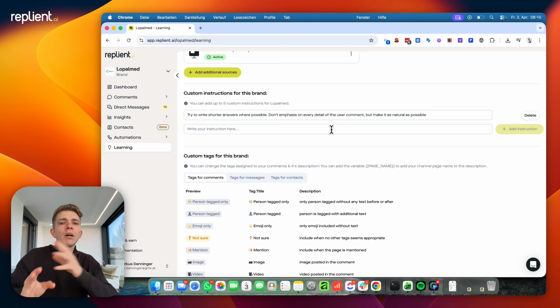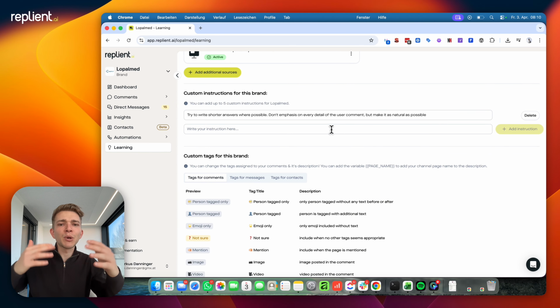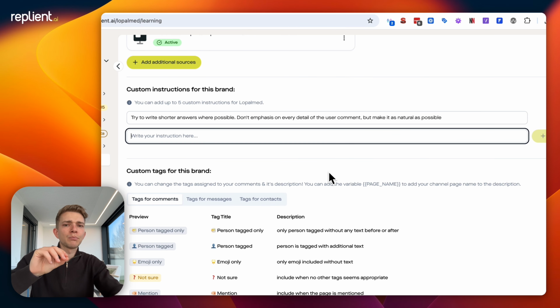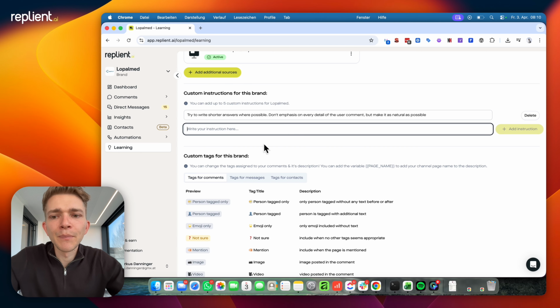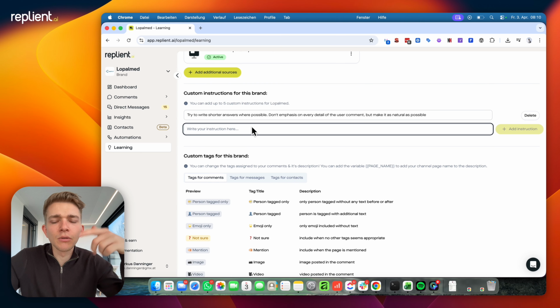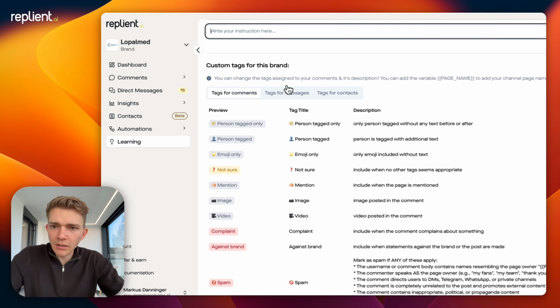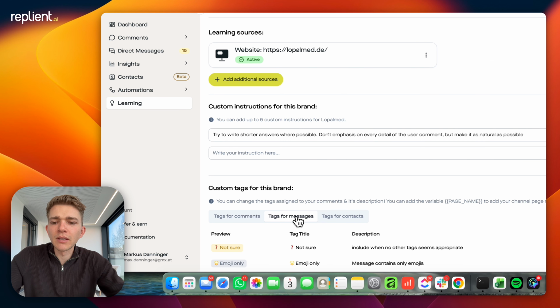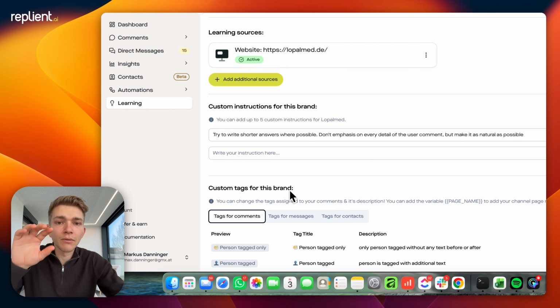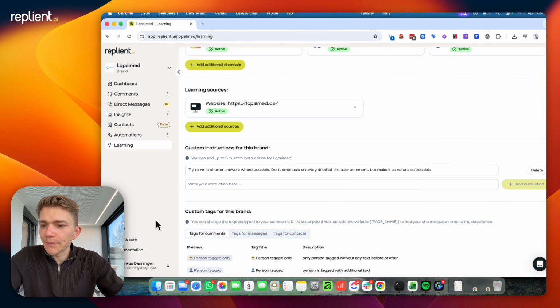So I talked about the uploading document stuff and brand guidelines. This is more the place of putting brand guidelines. You can put in markdown text. You can put in anything that makes sense. Okay. Right. So custom tags, we talked about this, and here you also have the tags for messages and for contacts in one place right away.